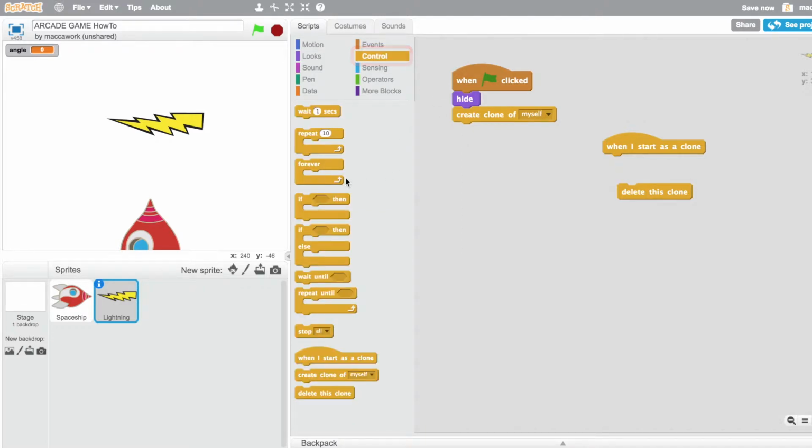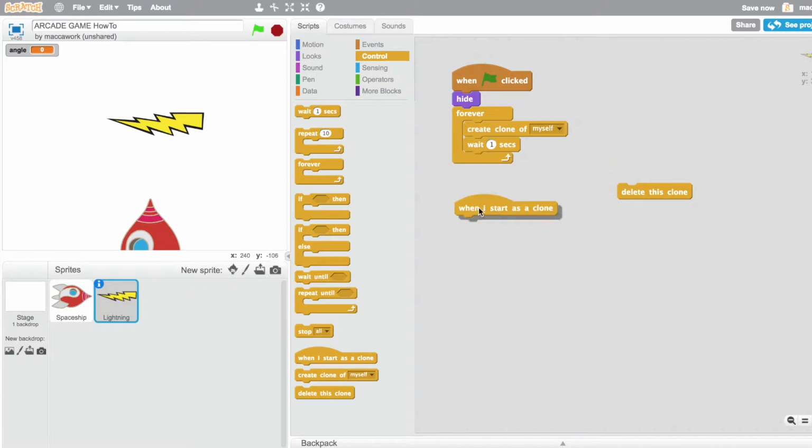Then I'm going to use a forever loop, forever create a clone of myself. But that will make too many clones. I'm going to get it to wait 1 second between. So forever, create a clone of myself every second. So now I need to control where this starts, the size of it, what it looks like, and how it's going to move. And that all happens here in the second script.